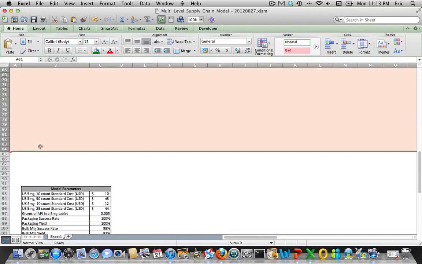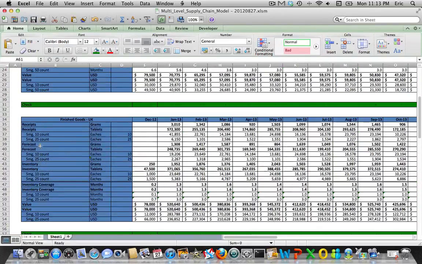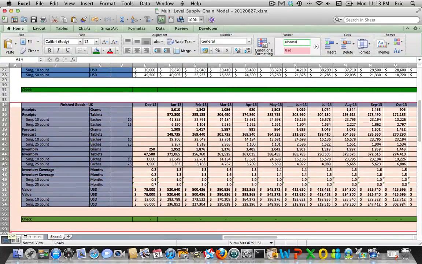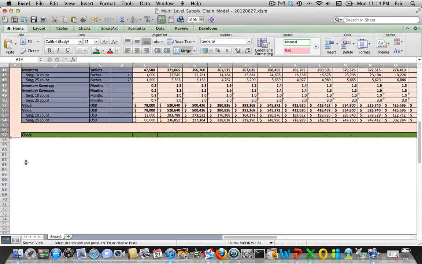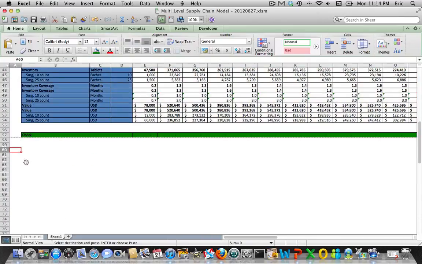But just for completeness, let's also model Germany, and I will leave the SKUs identical, and I'll just change the standard cost for the German SKUs as well as the demand and the starting inventory levels. But we can do that pretty quick.